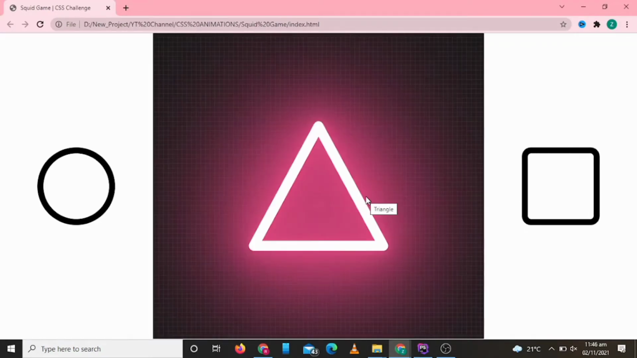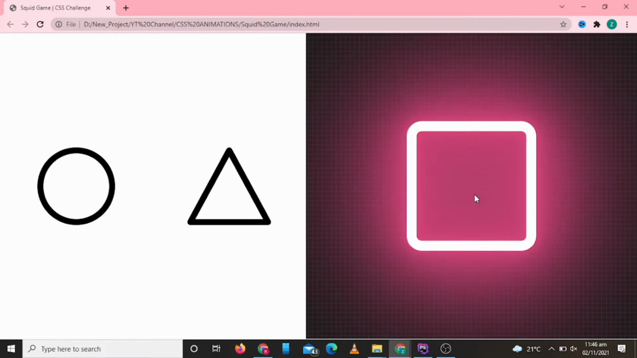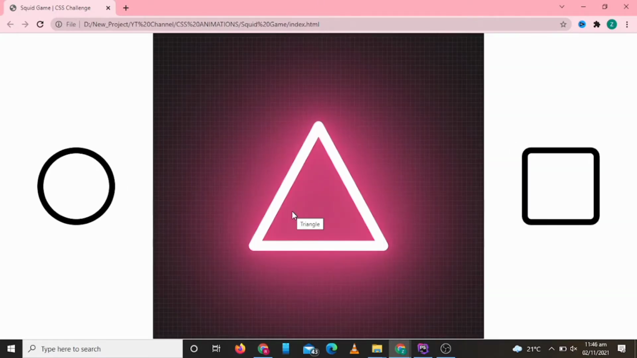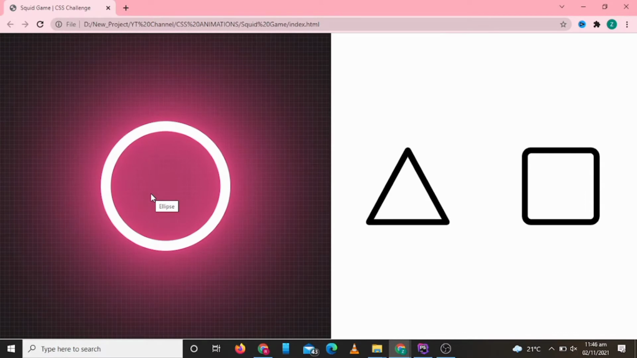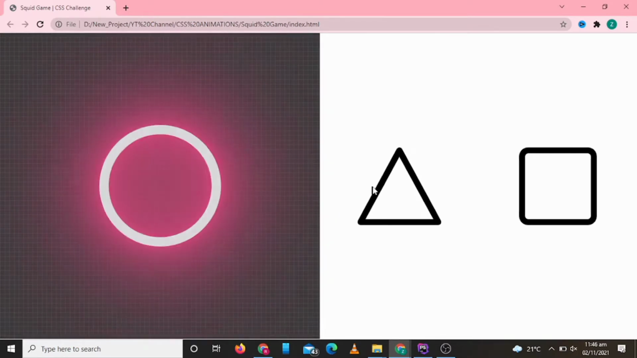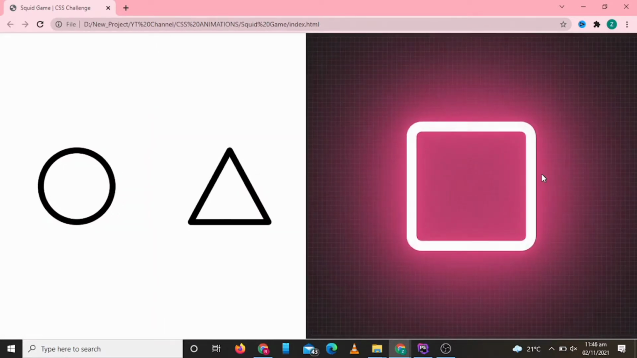So in this video we are going to create a Squid Game animation. So here you can see there are three different symbols which were used in Squid Game. So let's get started and know how we can code this beautiful animation.